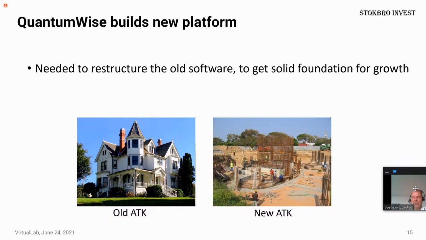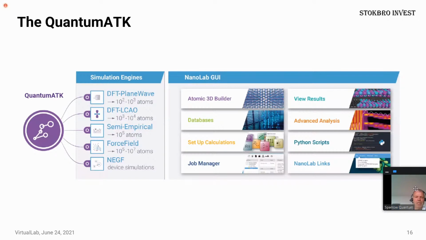So in the meanwhile, we got time to build a new platform, and we decided to start with just making a tight-binding code. So we would have something new, and then afterwards we would add the DFT onto the new platform. So that grew into what today is the Quantum ATK.